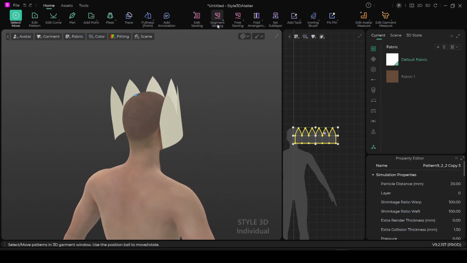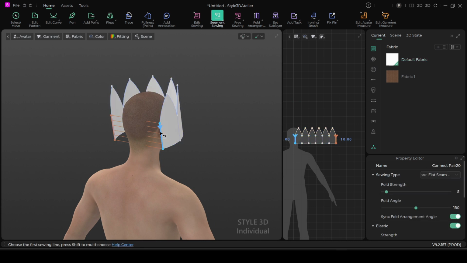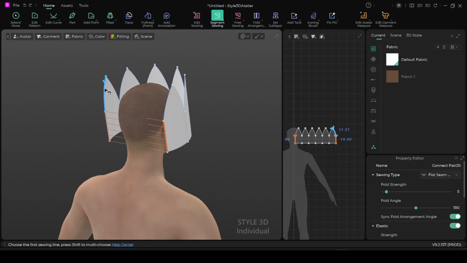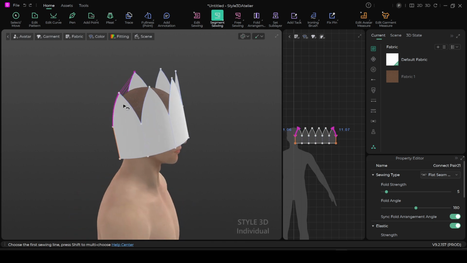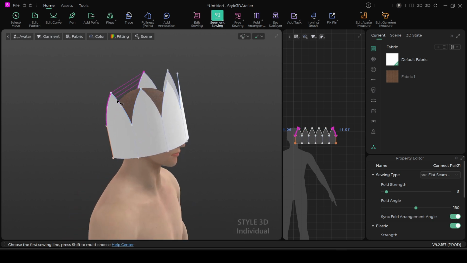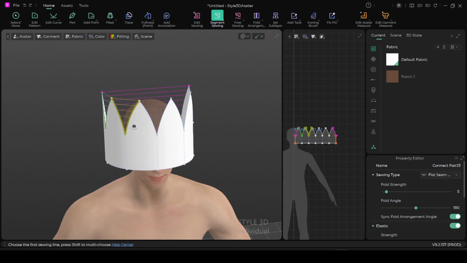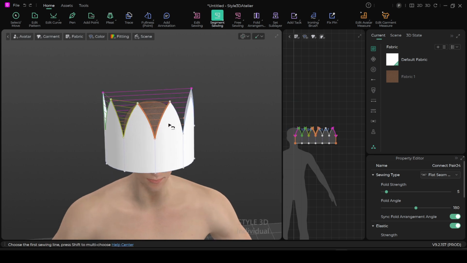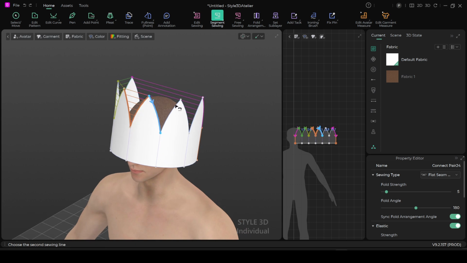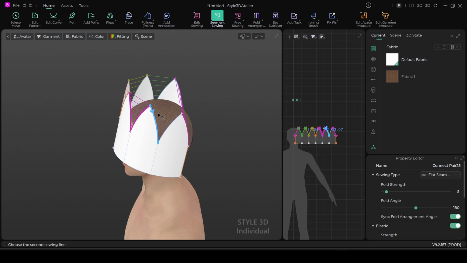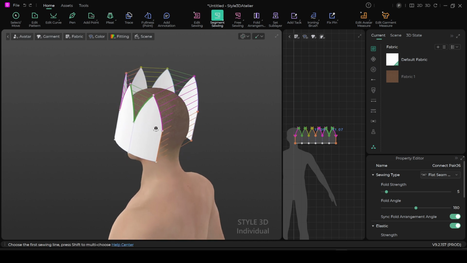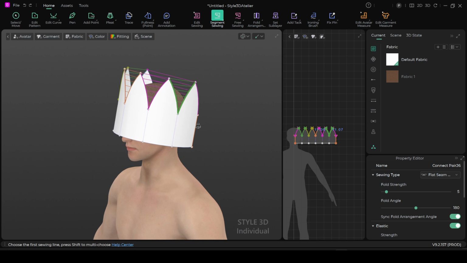Here we're going to use our segment sewing tool. So we're going to just sew the segments in the 2D or 3D window. Okay, so with these segments sewn, we can simulate.